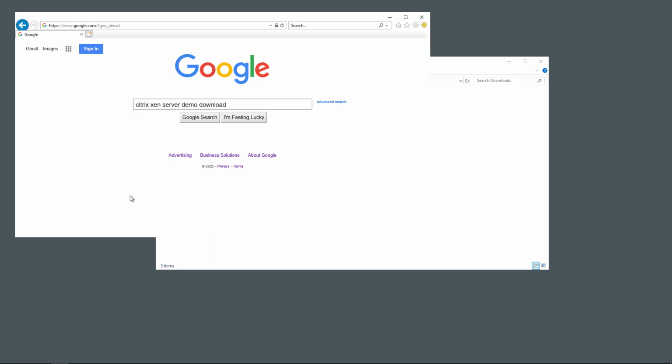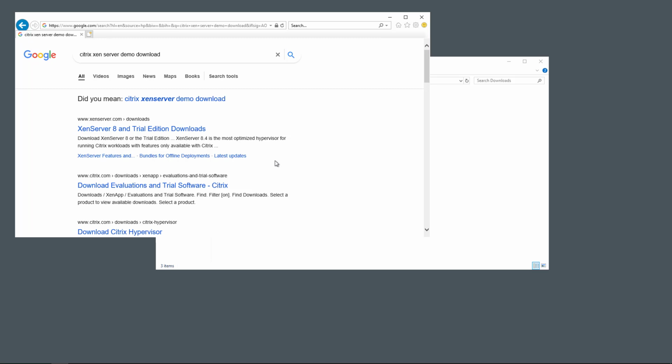I'm going to download and install Citrix Xen Server. And what we can do is we can download the demonstration files for free simply by doing a search for the demo download. And once you get there, you can go to the download evaluations and trial software.